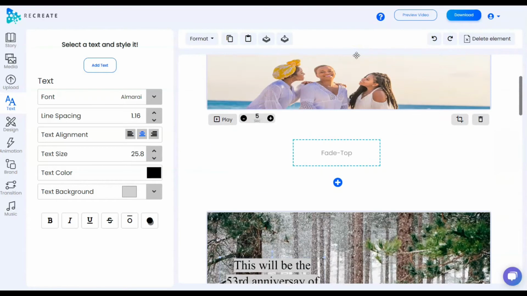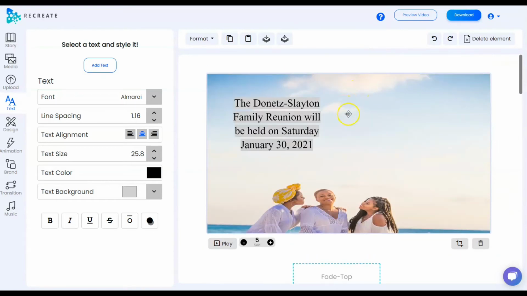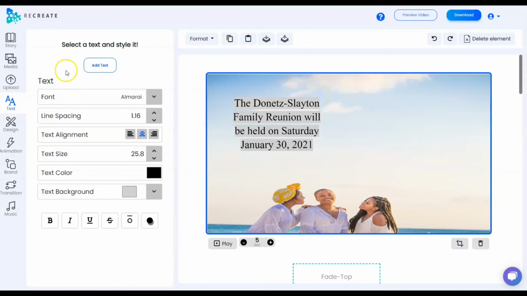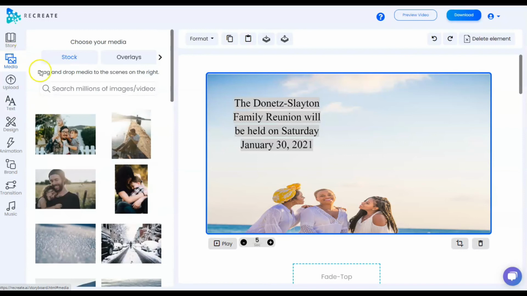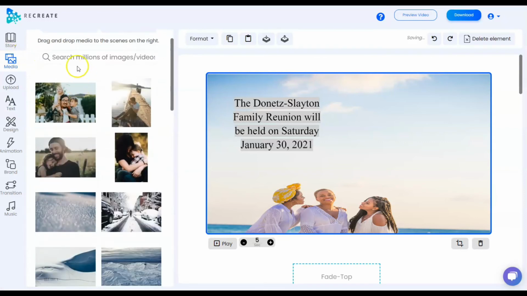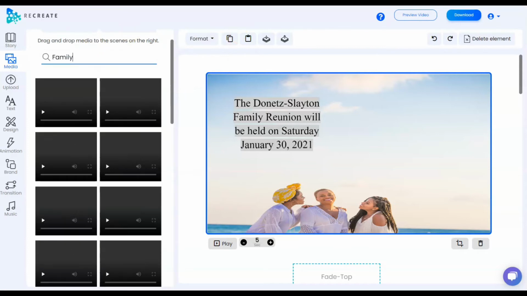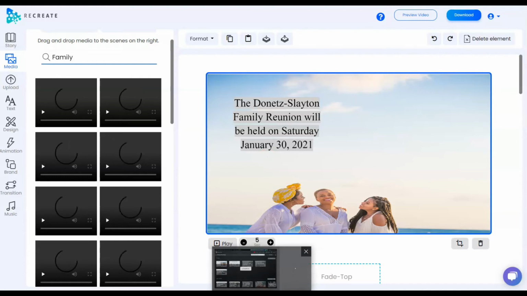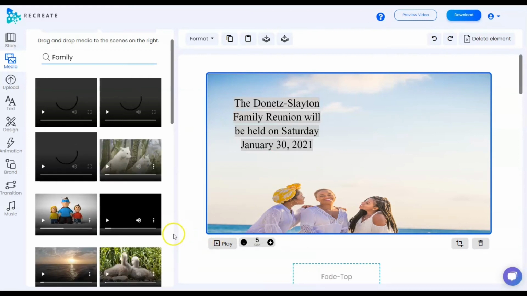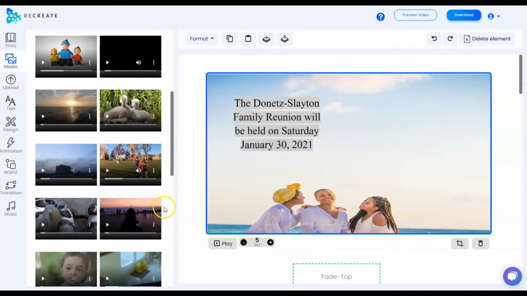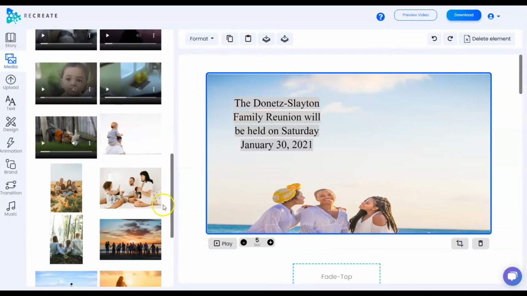Now, some of these pictures I don't like, so what we're going to do is click on the frame, and then go to Media over here, and in the search area here, we're going to put in words like family, and we're going to enter. That's going to bring up some family pictures and family videos, and then you'll have to decide what you want from this to replace that. And you see what you have.